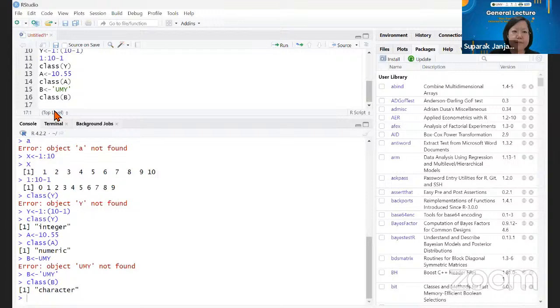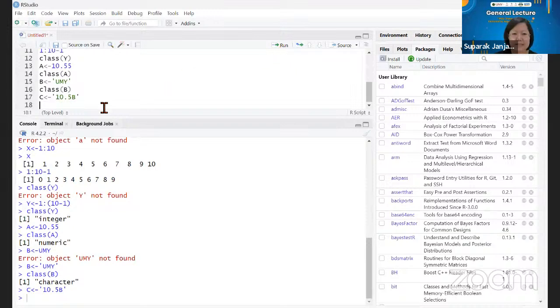What if I create an object C with 10.5b? What kind of data type is this object C? Integer, numeric, character, or complex? Okay, guys, anyone can guess it maybe via Zoom chat, or maybe you can answer it directly.